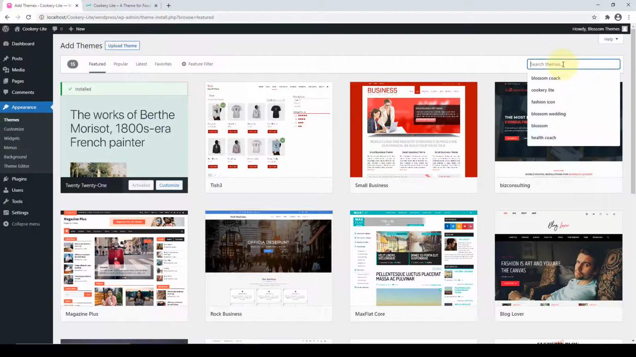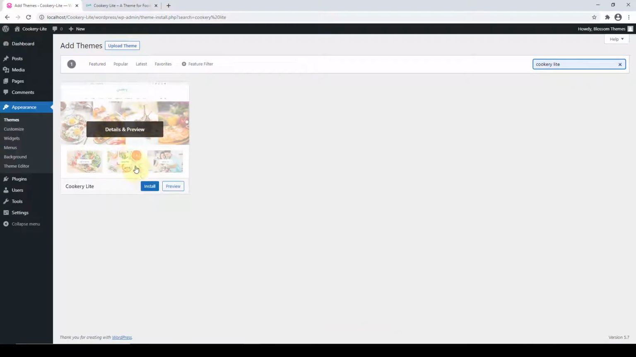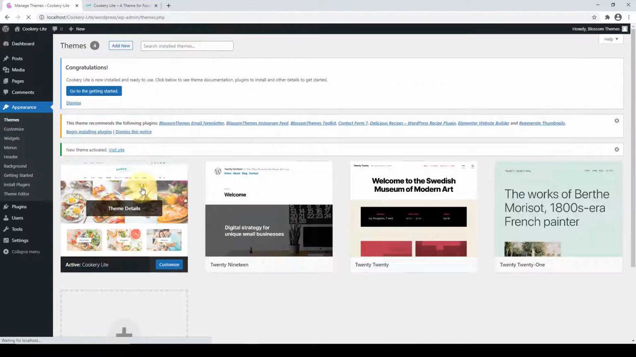From the search bar, type in Cookery Lite. And here, the theme has appeared. Click on Install. And now, click on Activate. As you can see from the screen, the theme has been installed and activated.